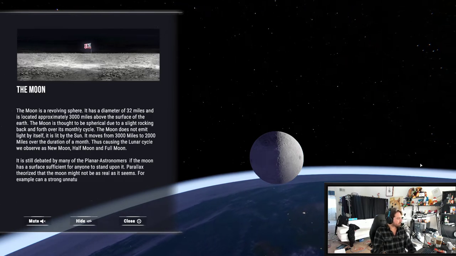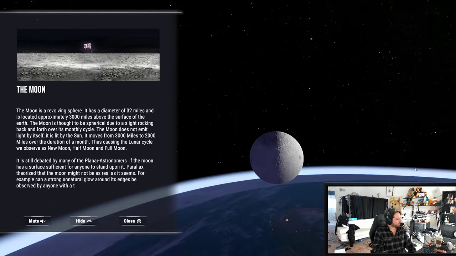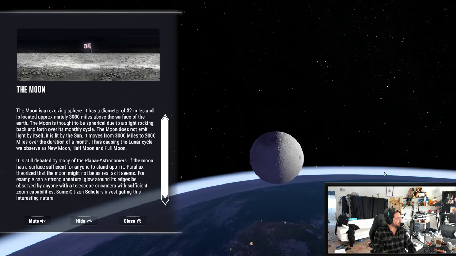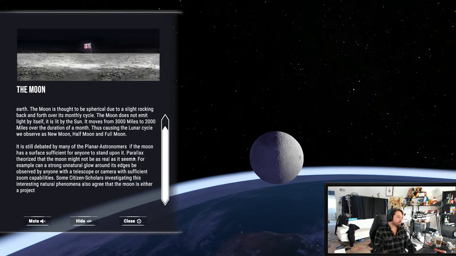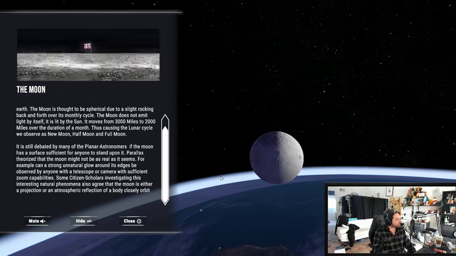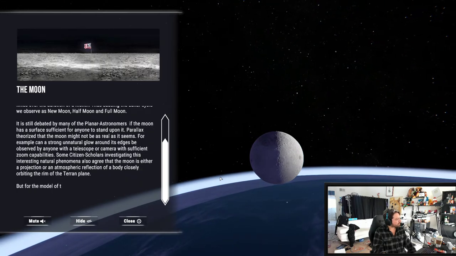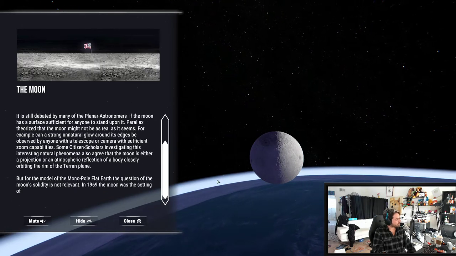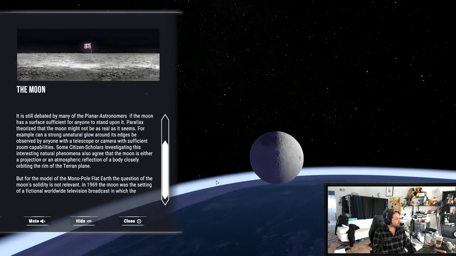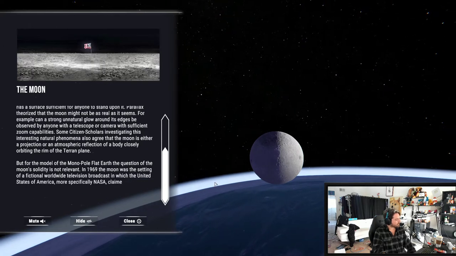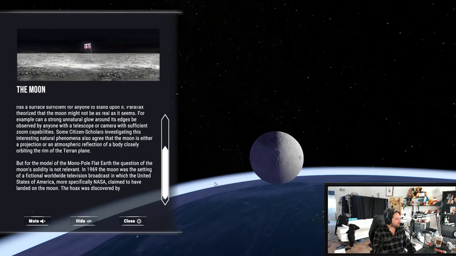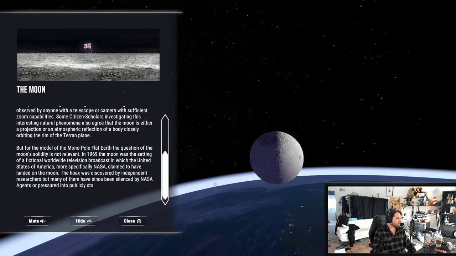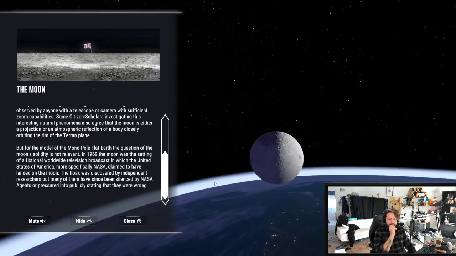It is still debated by many of the planar astronomers if the moon has a surface sufficient for anyone to stand upon it. Parallax theorized that the moon might not be as real as it seems. For example, a strong, unnatural glow around its edge can be observed by anyone with a telescope or camera with sufficient zoom capabilities. Some citizen scholars investigating this interesting natural phenomena also agree that the moon is either a projection or an atmospheric reflection of a body closely orbiting the rim of the Terran plane. But for the model of the monopole flat Earth, the question of the moon's solidity is not relevant.